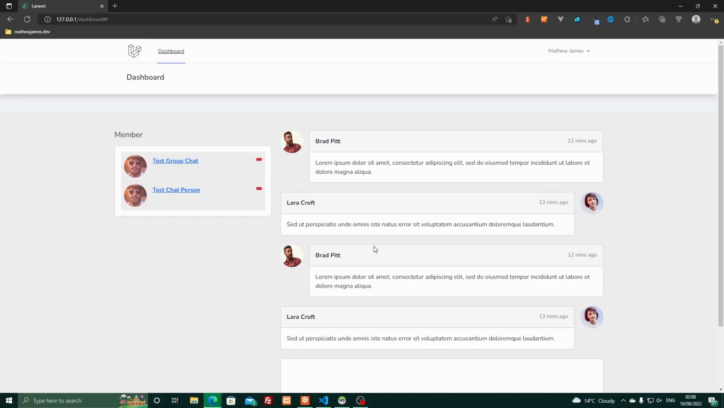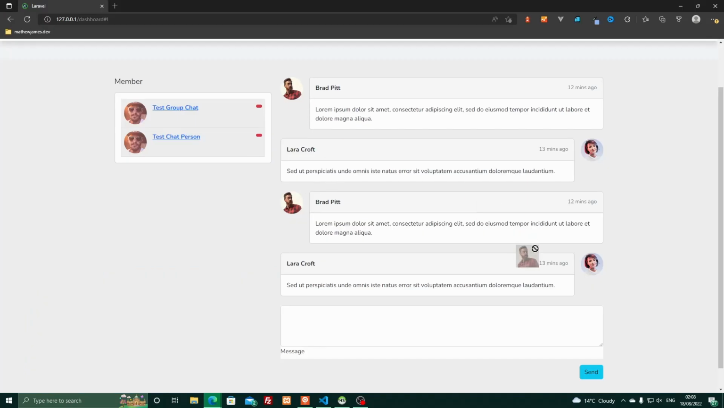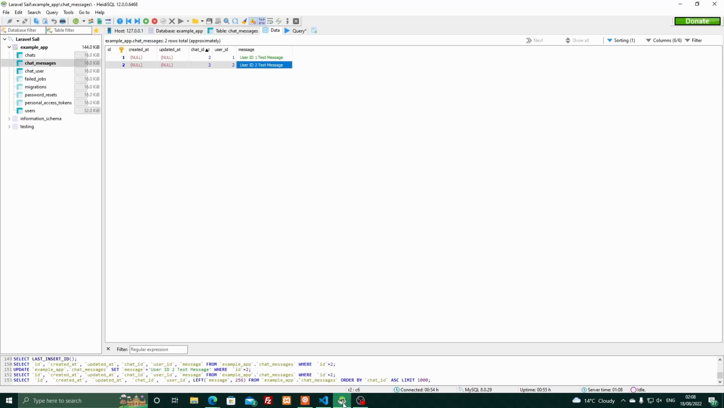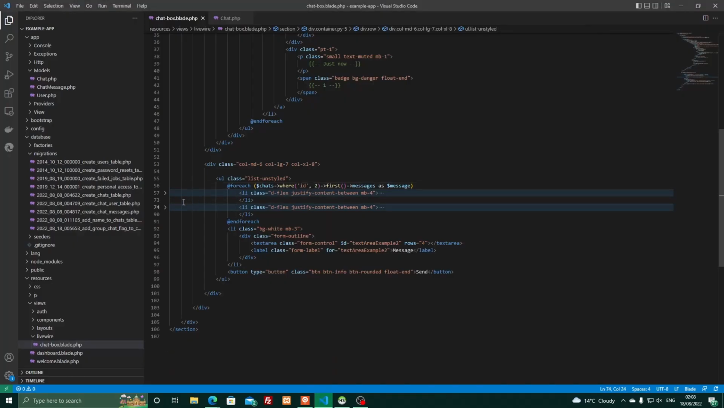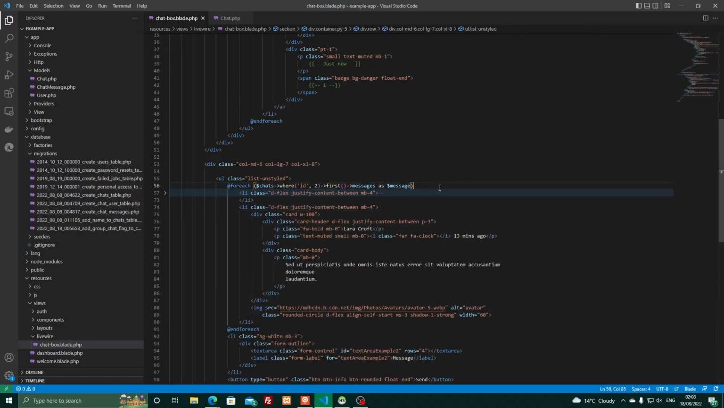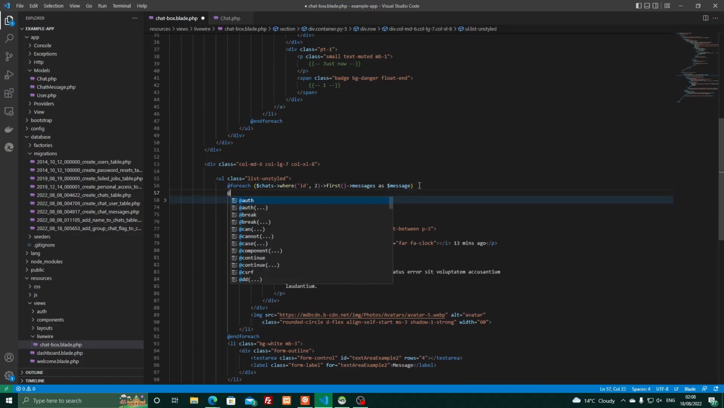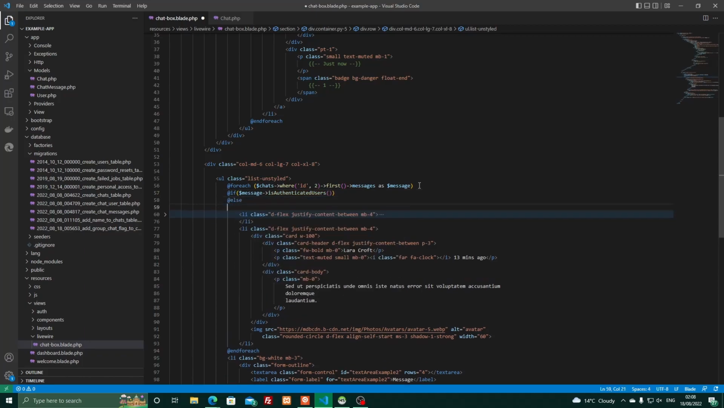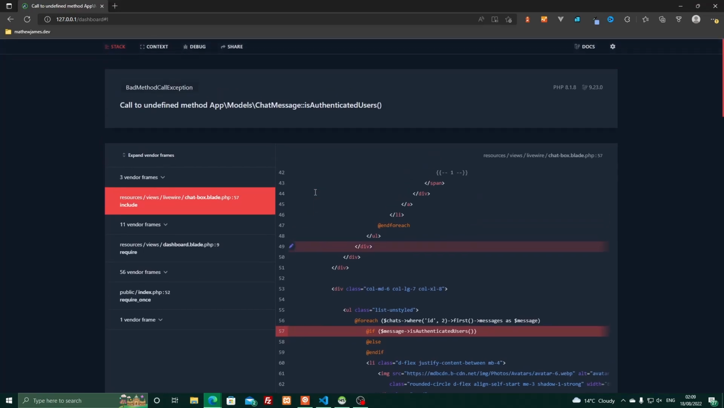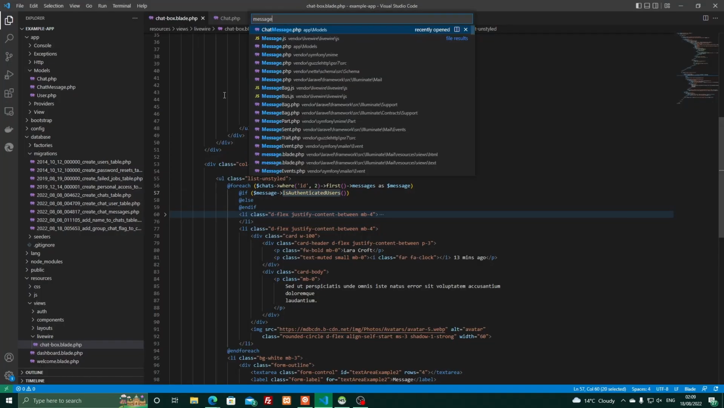The reason they are 4 messages, sorry, because there is 2 messages in the chat messages table. It's going to be looping through each one, so 2, and for each one it loops through, we're outputting the 2 hard-coded messages. So then what we want to do is check if the message variable or the message record is the authenticated user's. So what we want to do for this is if message is authenticated user, else, and if. This is then going to error. That function doesn't exist yet. So let's create that function on our message model.